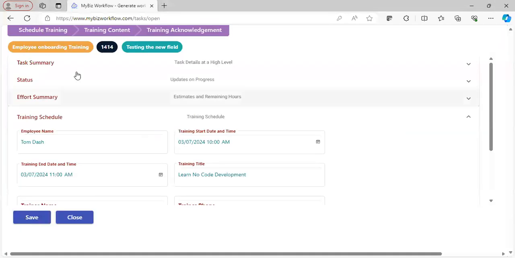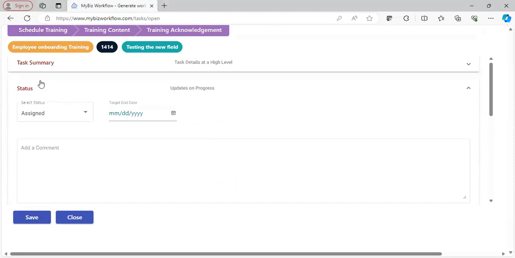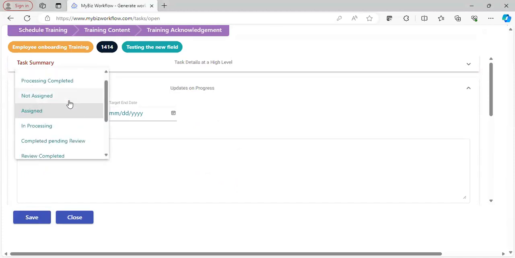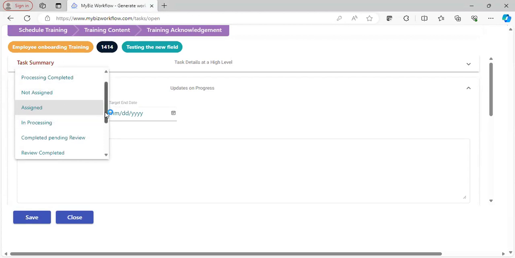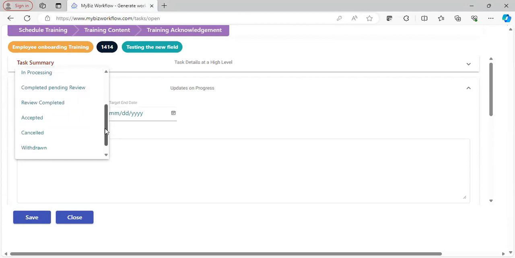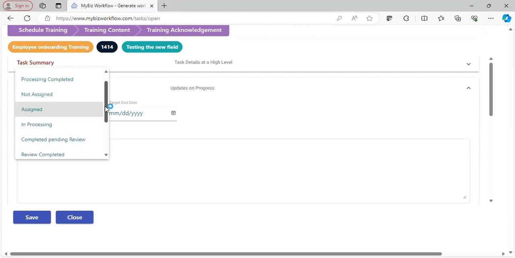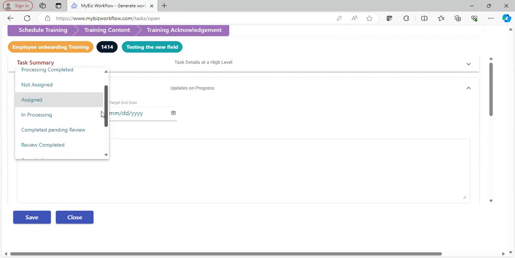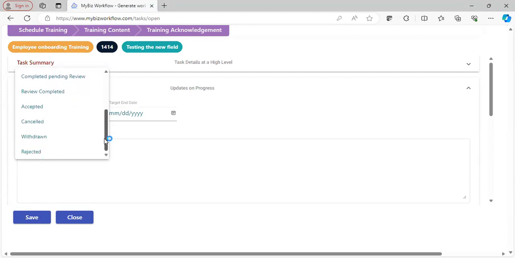So each of these steps, or tasks, has this status drop down. Here the status is assigned, not assigned, processing completed, in processing. All of these different milestones are there for this task. And in this case, all of these are standard ones, right? You could, however, customize it.